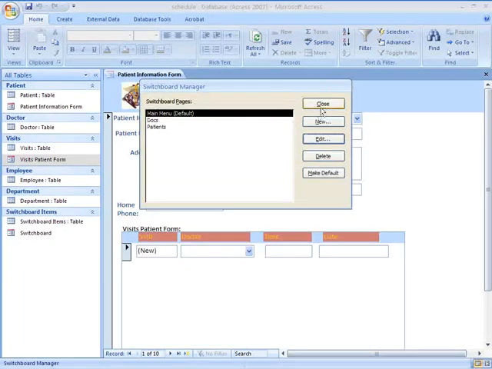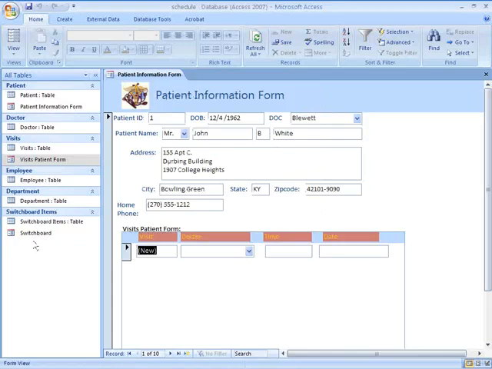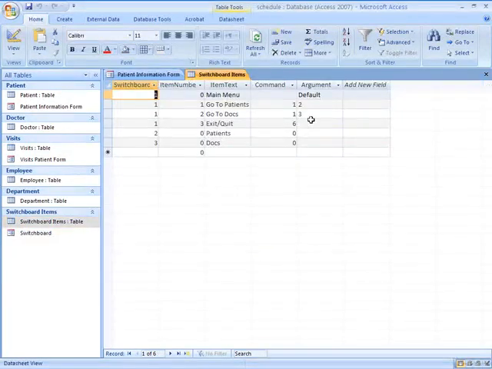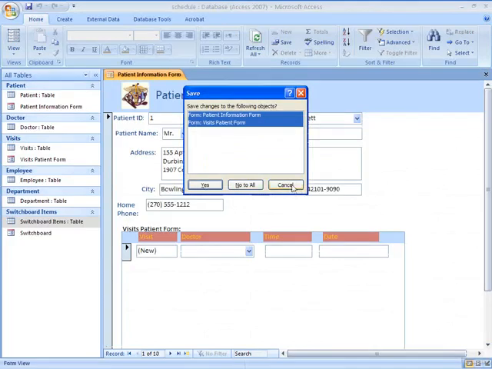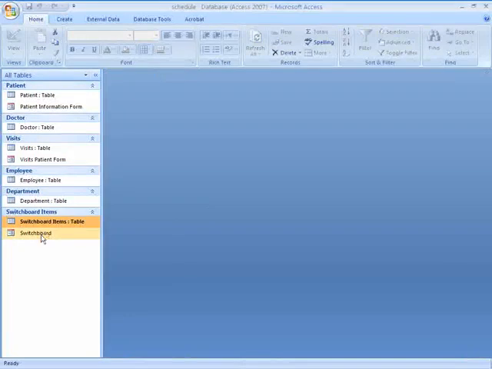Okay, so I'm going to hit close, and I'm going to go down here and see here where it says switchboard items and switchboard table. You can double click on the switchboard items if you want. Notice it's completely gibberish. You are not expected to interact with this at all. You do everything through that switchboard menu items. So just close all those.